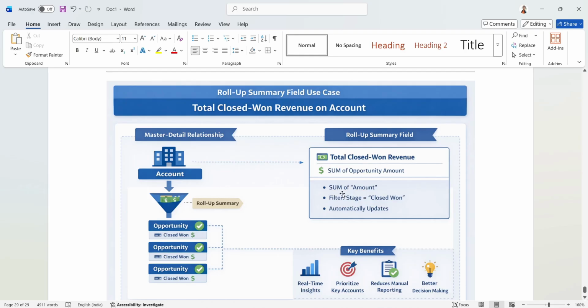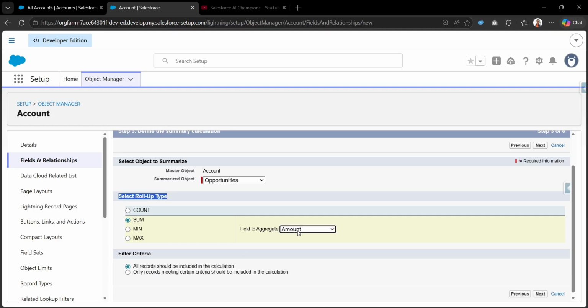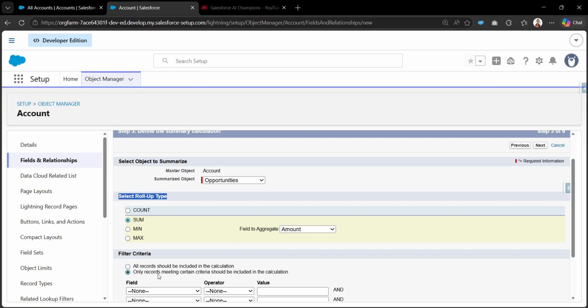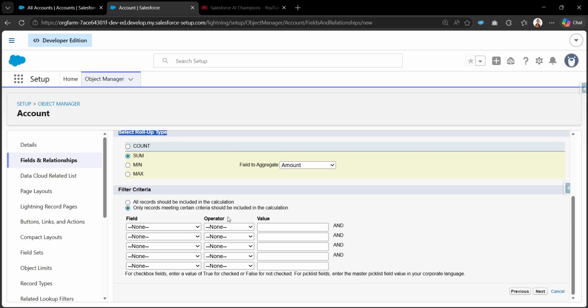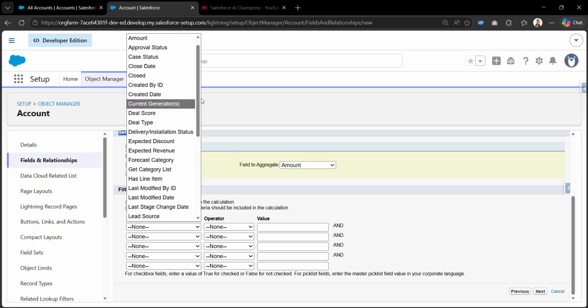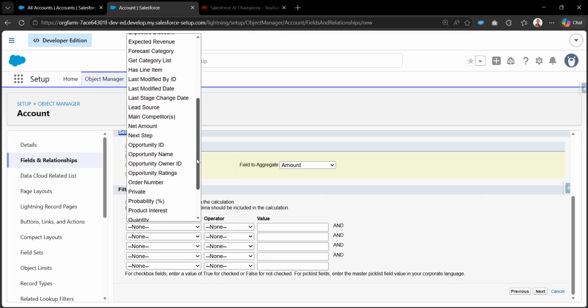So we have already added the sum of amount. In the field to aggregate we have already added the field amount. Now we just want to add the filter condition, so we just need to select the second option, only records meeting certain criteria should be included in the calculation. And in the field we just need to select the stage standard field of the opportunity.